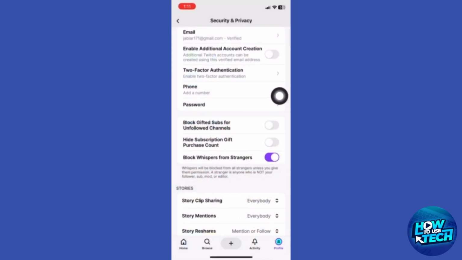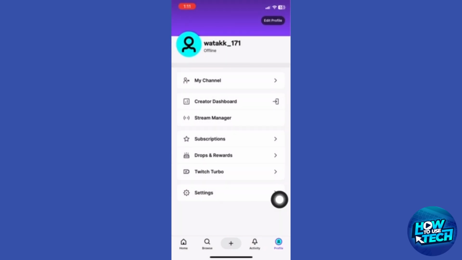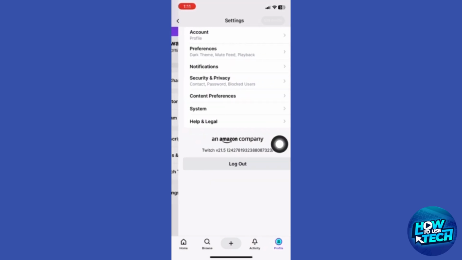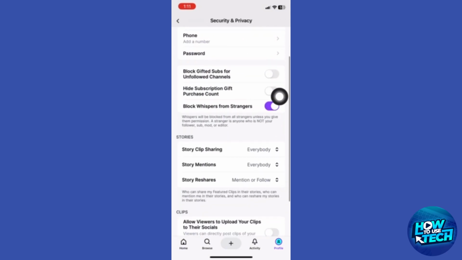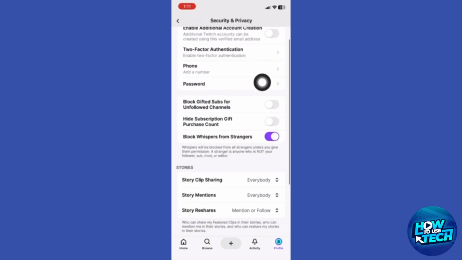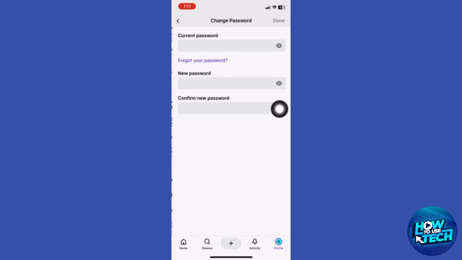To start, tap on your profile icon in the bottom right corner, then select Settings at the very bottom. Midway down, you'll find Security and Privacy, so go ahead and tap on that. Right under Phone Number, you will see Password. Tap on it, and if you have your password saved on your phone, it will autofill for you.